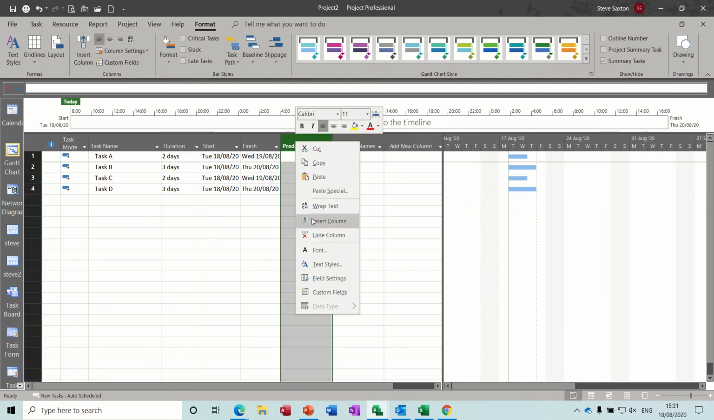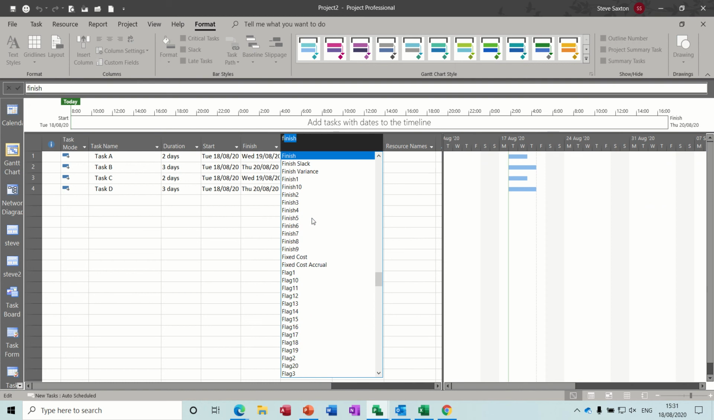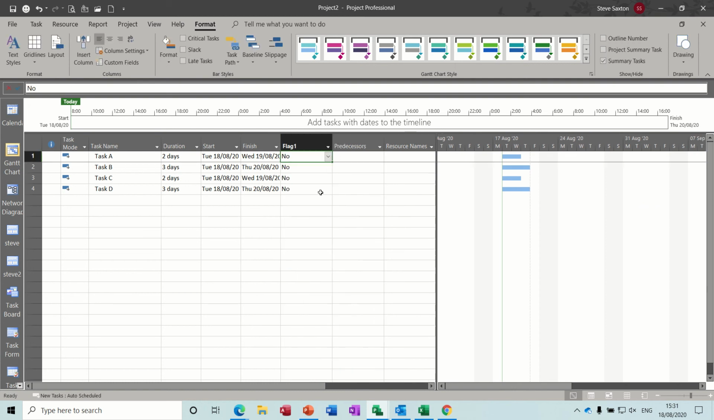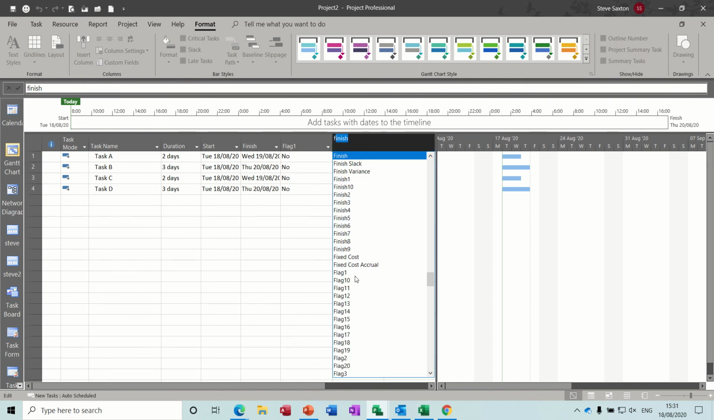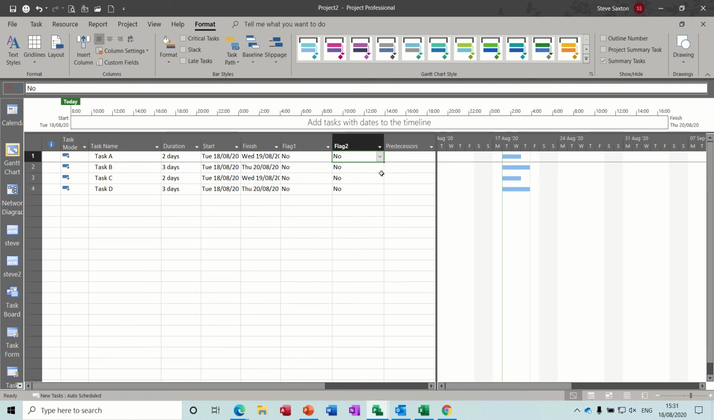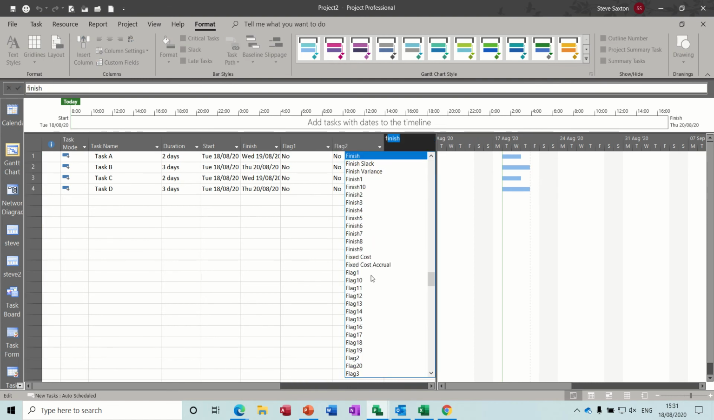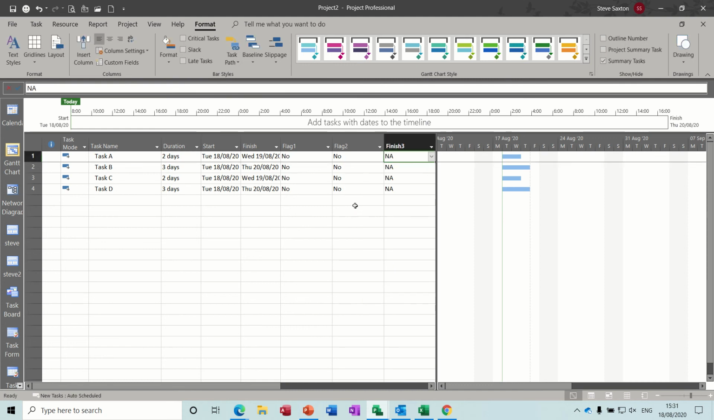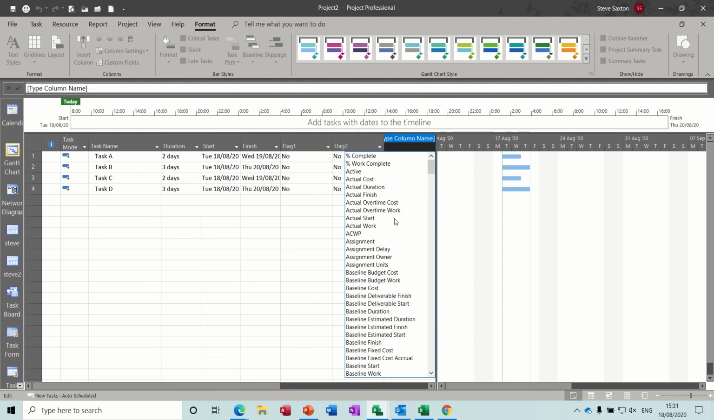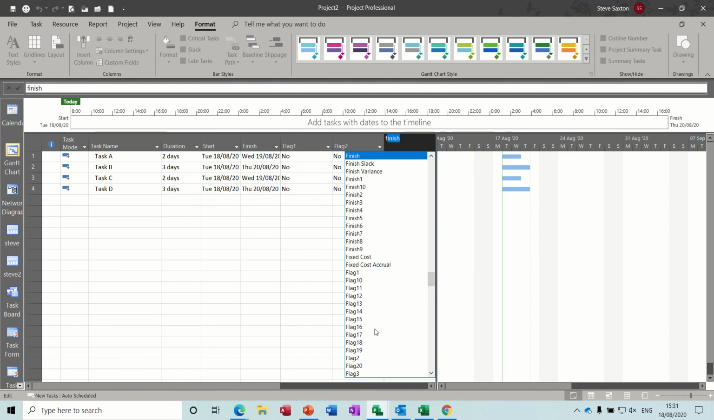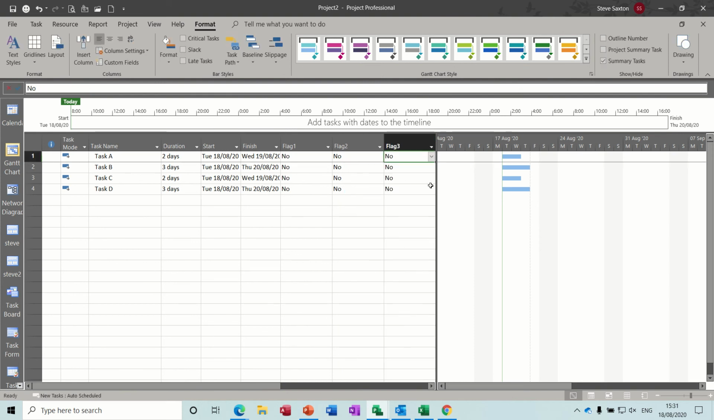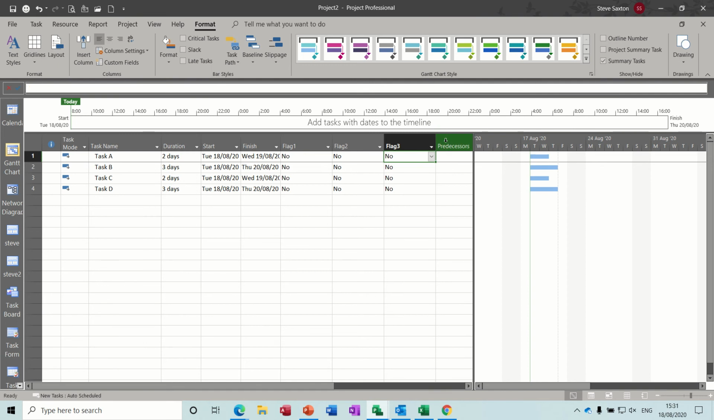So if I right click insert column, type F to get to the F's, I want flag one. You can see it's a yes no column. Right click insert column, flag two, and flag three, and flag four. So I'll just quickly do that, insert column, type F, flag three, not that one, delete that one, insert column, F, flag three, down the bottom there, and then just move this over a little bit, flag four.